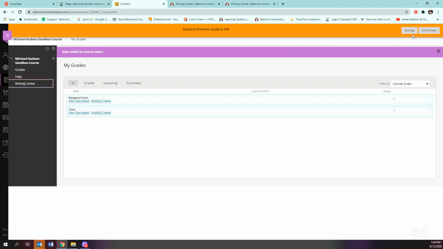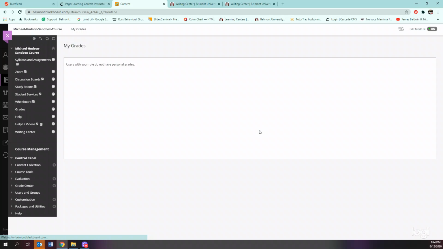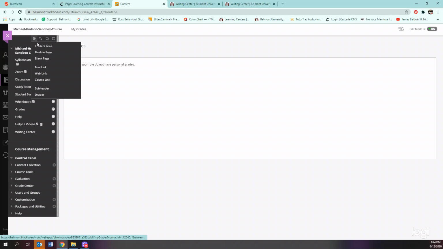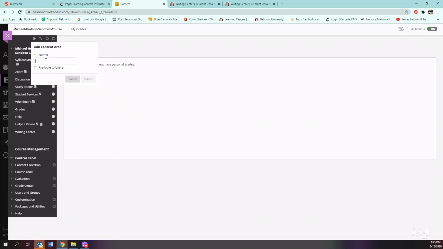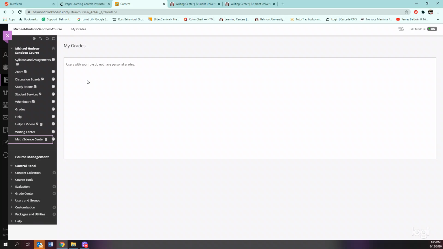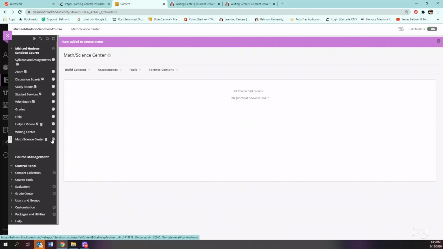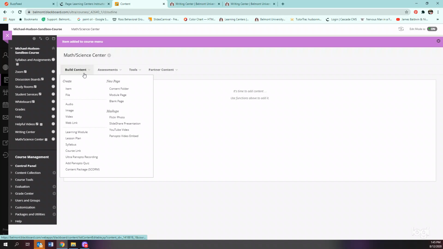The second thing you can do to add the Learning Center into your classes is add a content area. So this way, we have a content area. We're going to name this one Math Science Center. Okay, and we're going to make this available to users as well. So let's submit this. Here, we are going to build content.